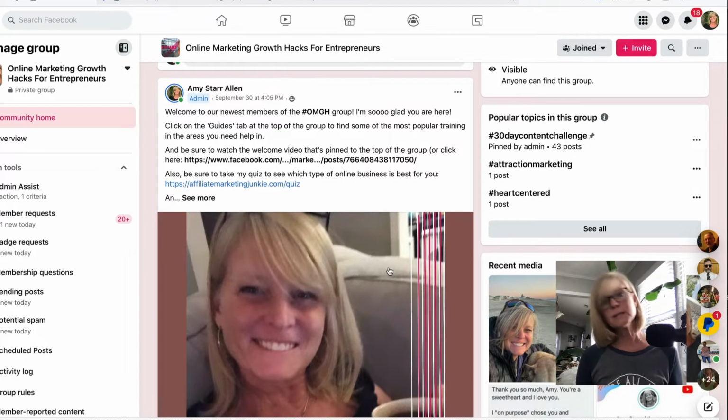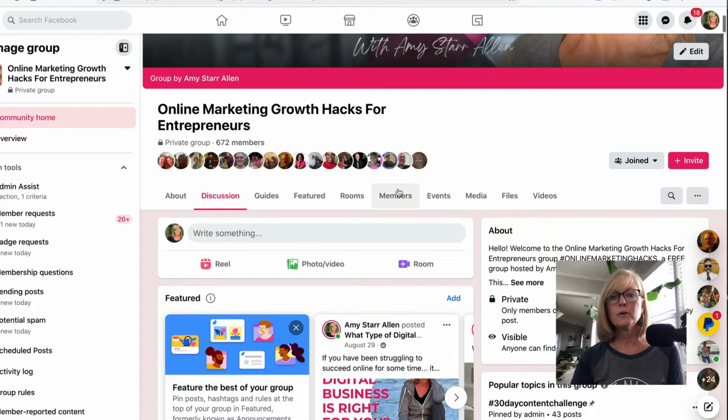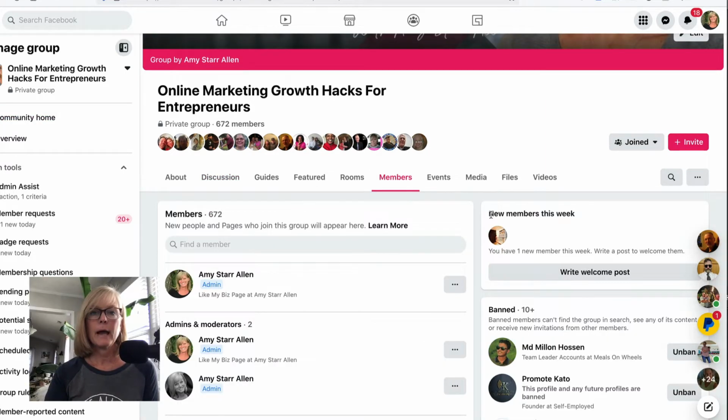So if you're not doing this in your Facebook group, I recommend doing this. As you're letting people into your Facebook group, Facebook keeps track of who the new members are. So at the top of your group, if you click on members, and it resets every week. So mine just reset, but it says you have one new member this week, write a post to welcome them. Normally it'll say I have like 10 new members or whatever. And I'm about to let a bunch more people into my group, so it'll be more.